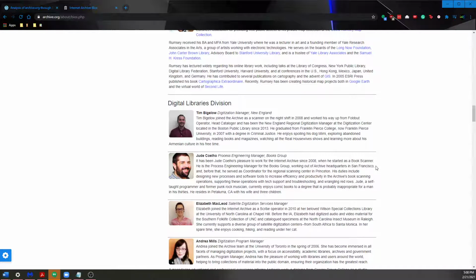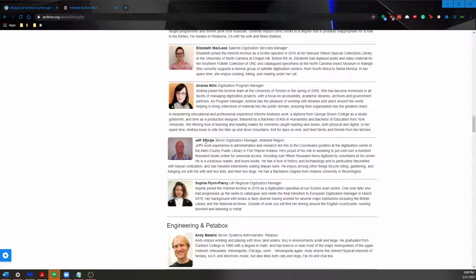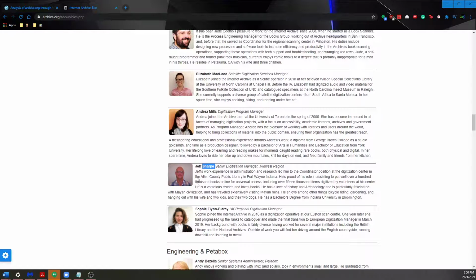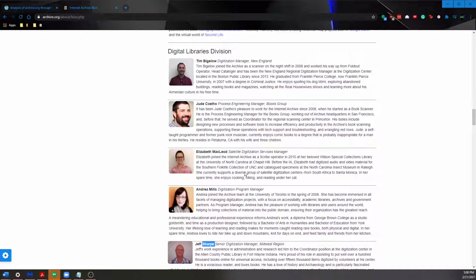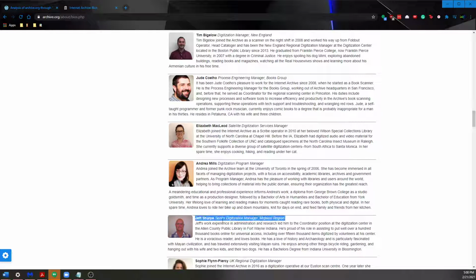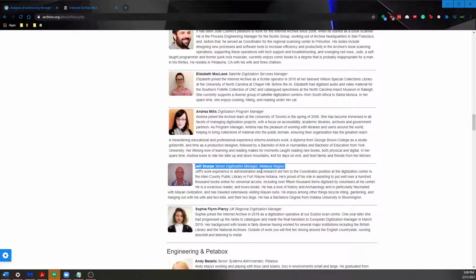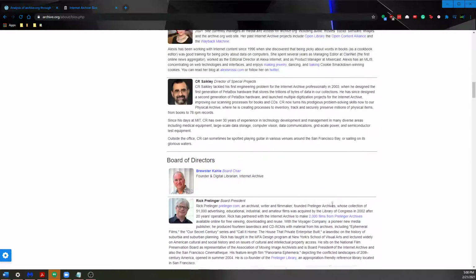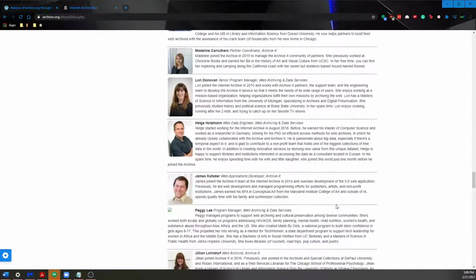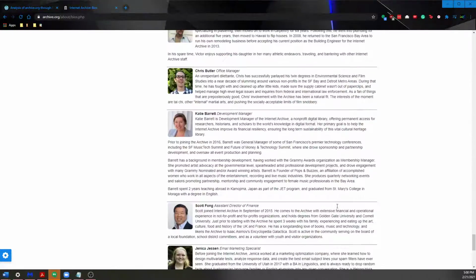If I wanted to look for this specific Jeff Sharp, it's going to be really difficult unless I just Control F, because I'm going to have no idea how to get to the Senior Digitization Manager section of this page. So it's really difficult to find what you're looking for. You're really just going to keep scrolling forever and forever.